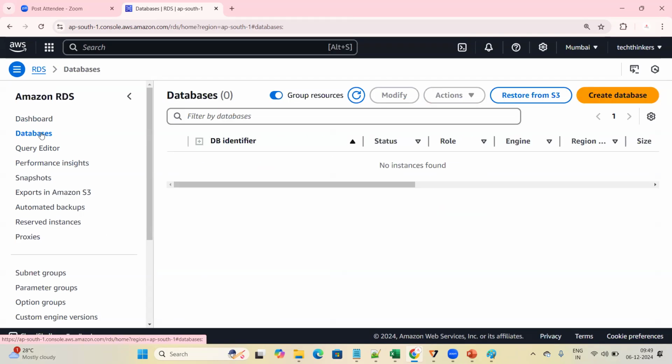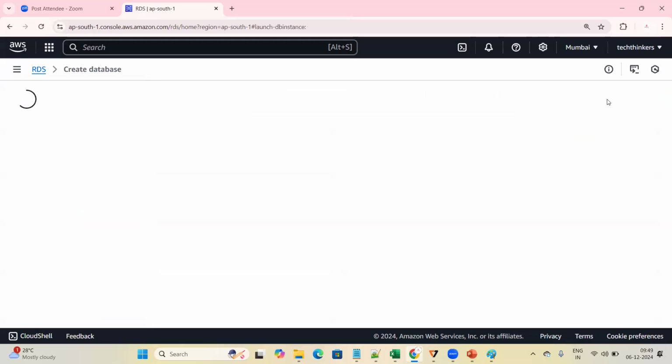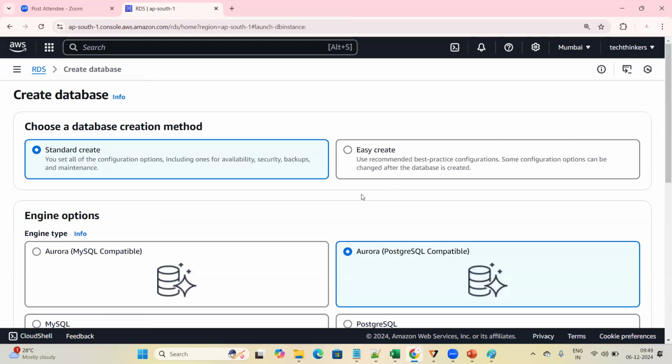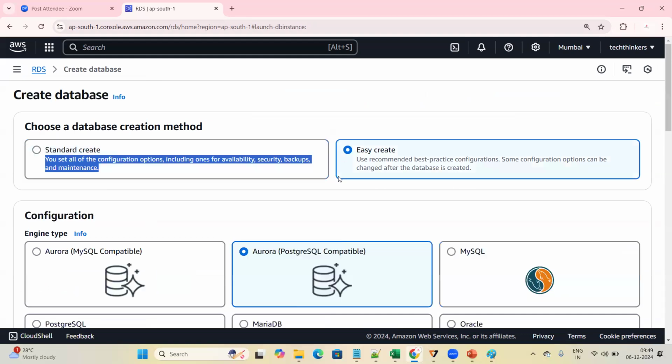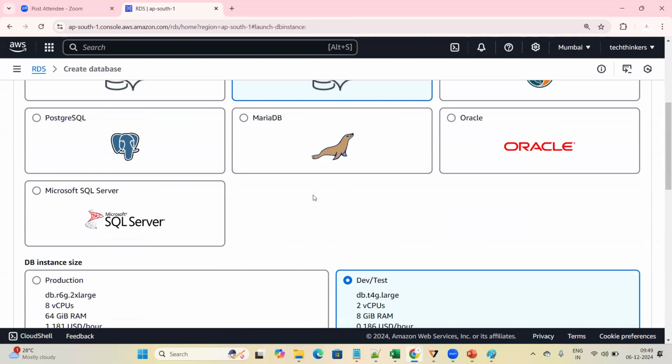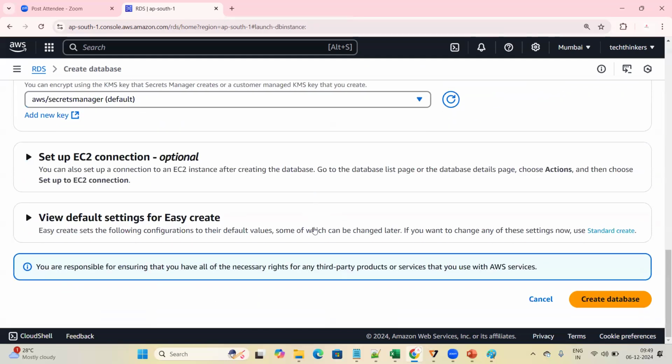We have the databases. Just click on the databases, create a database, and it's asking whether you want to create a standard create or easy create. So standard create in the sense, actually we need to configure all the options. Easy create means by default it will suggest the configurations. We don't need to select anything.